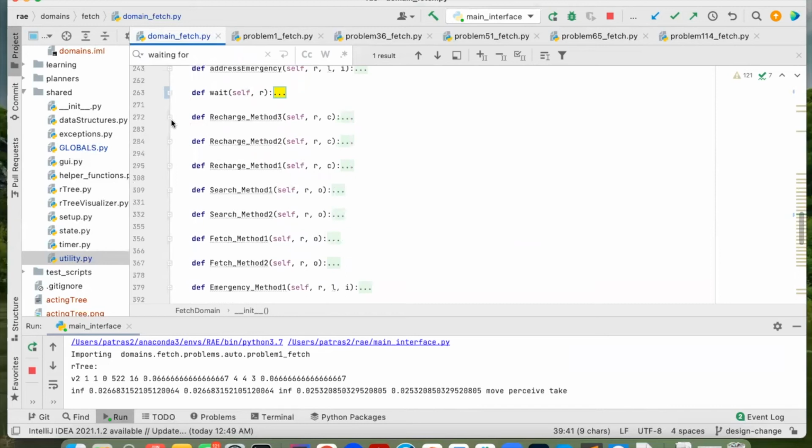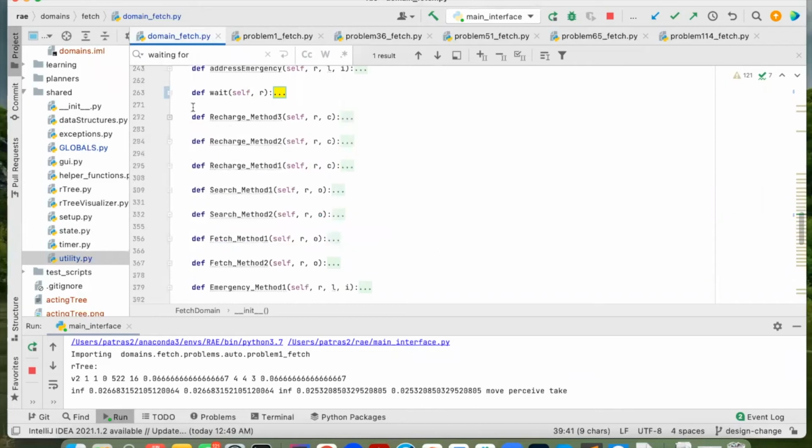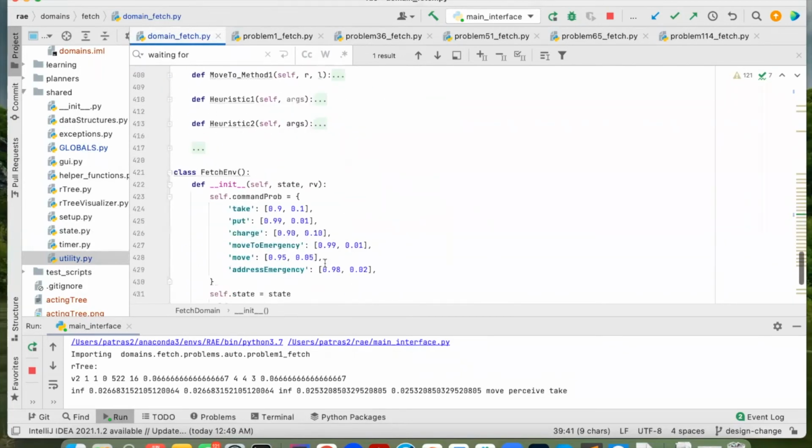And for refinement methods, this is the interesting part, it can again be any programming procedure which further refines into subtasks, like recharge refines into subtasks, move to after having some control structure, and then it performs the charge and takes the charger. Similarly, each of the refinement methods is a programming procedure.